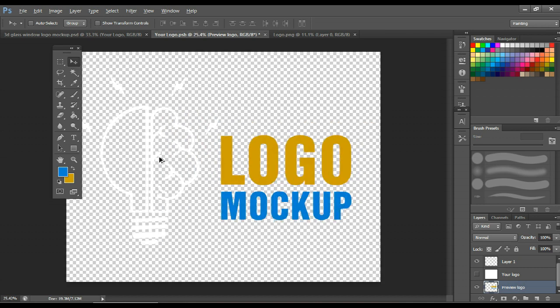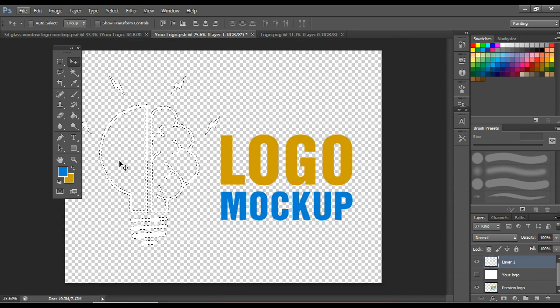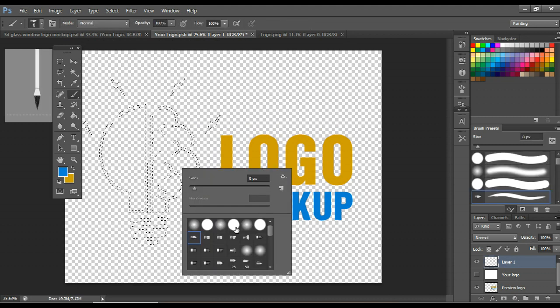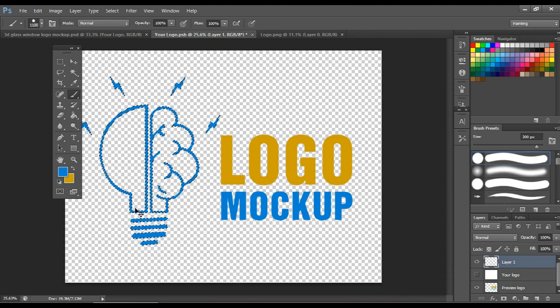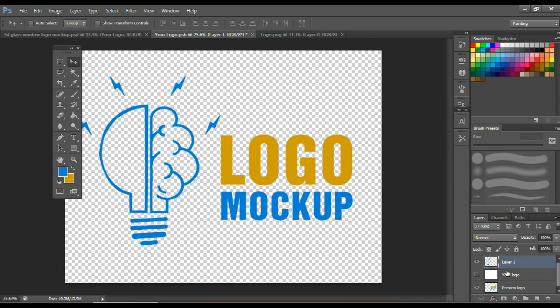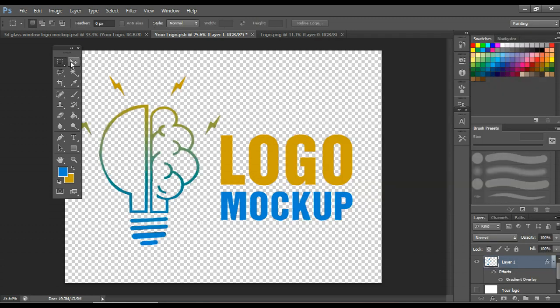Let's change the color of this vector logo. So to do that, just come down to this layer, press Ctrl and click on this box. So it makes a selection of the logo, then press delete. Let's change, okay, then come down here. Let's just try to play a little on the logo. Let's select this. Let's see how it looks.